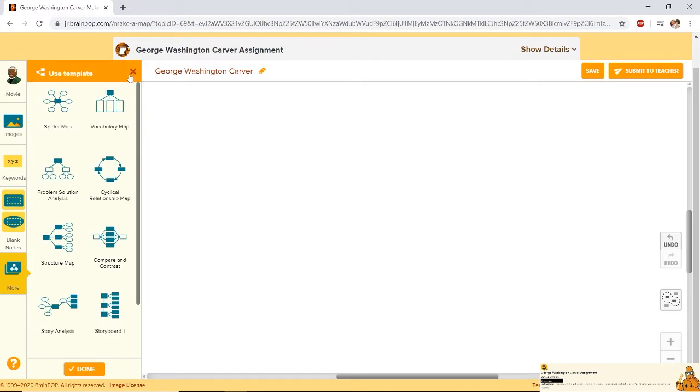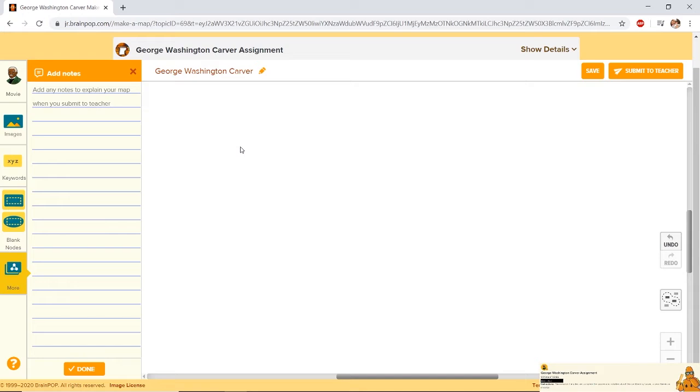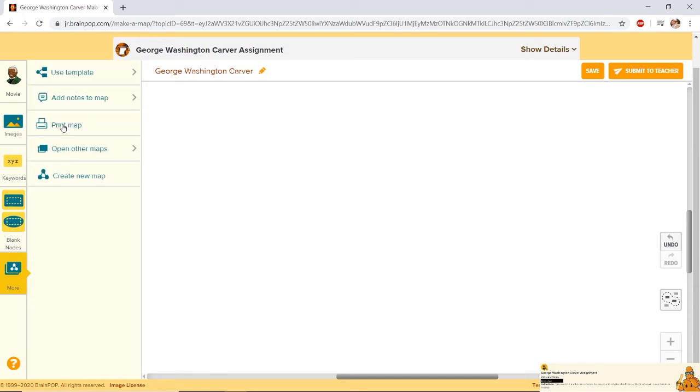And then if you want, here's some more stuff you can do. You can choose some pre-made templates. Those are good. I just think that for right now they're a little bit more difficult to use than just making your own without them. And then you can add notes. The notes you add, I won't be able to see them. They're just for you. You can print your map and then maybe take a photo and send it to me.